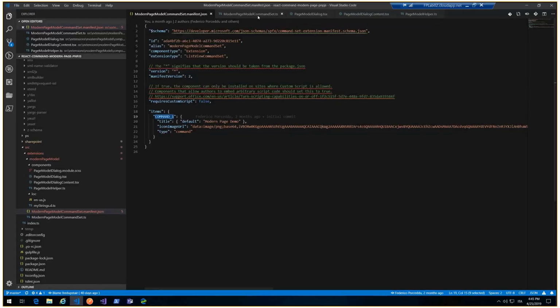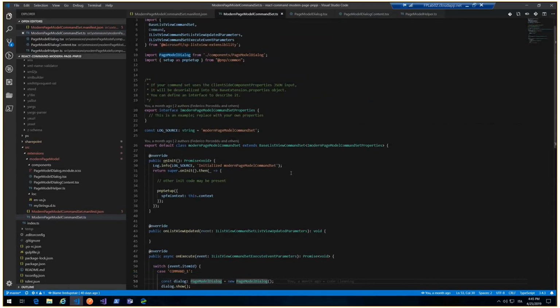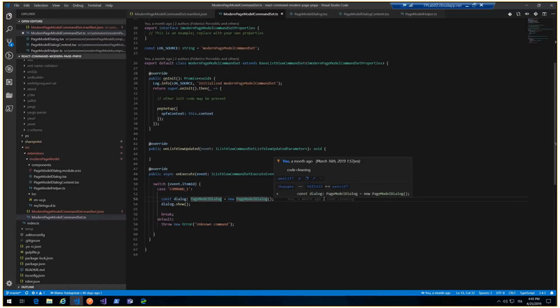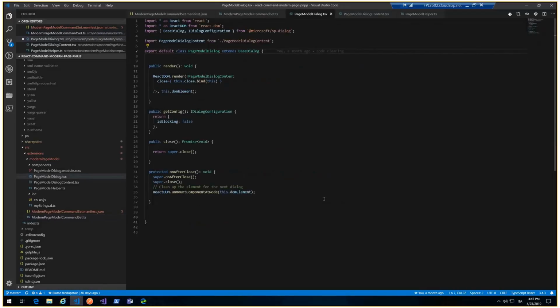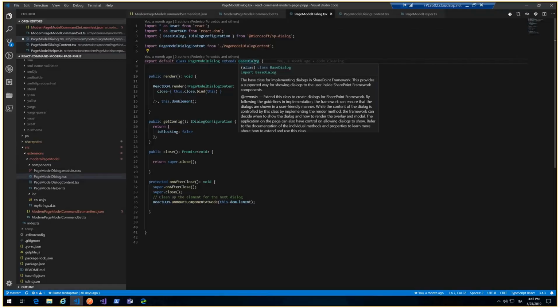and what we can see is that there is the PnP setup obviously in the onInit method, and in onExecute there is a switch with my page model dialog. This is my definition. And my page model dialog extends a base dialog that is a SharePoint Framework dialog.